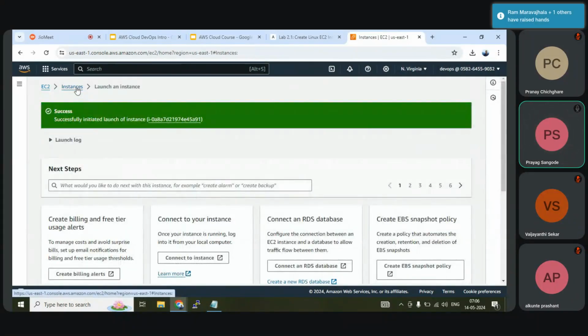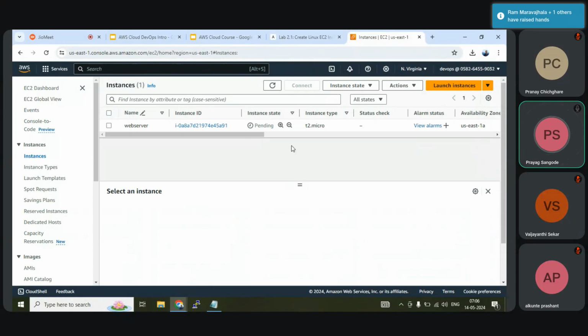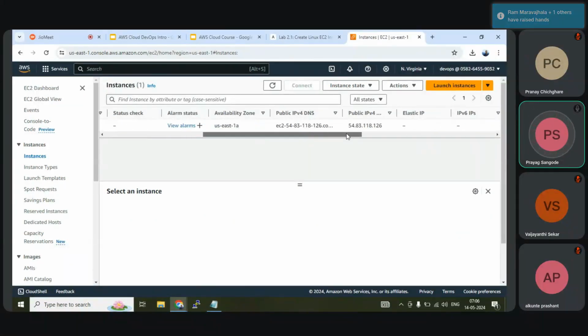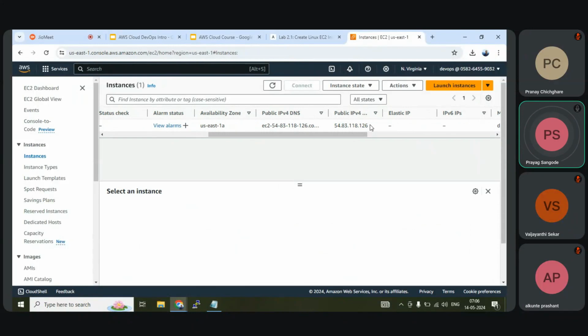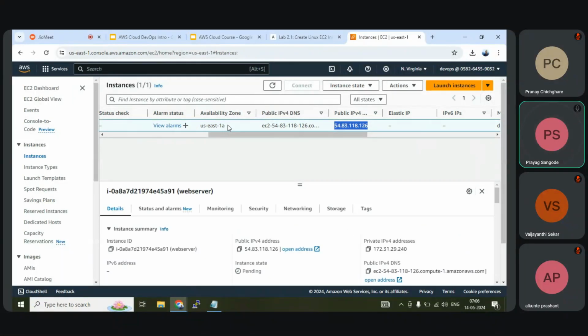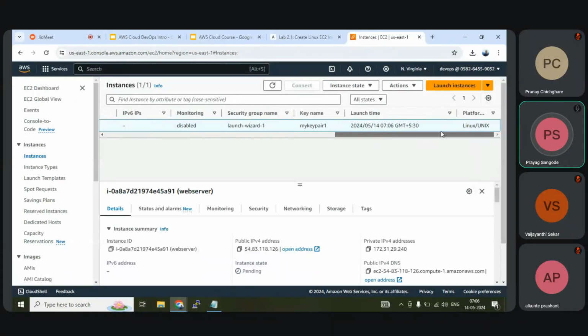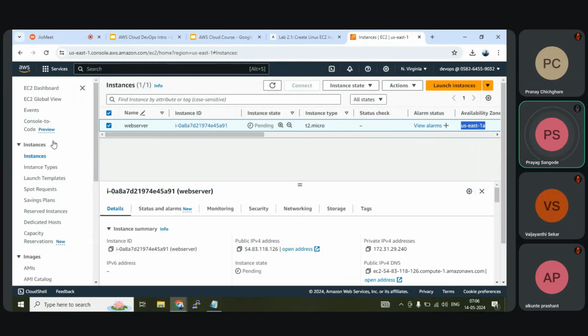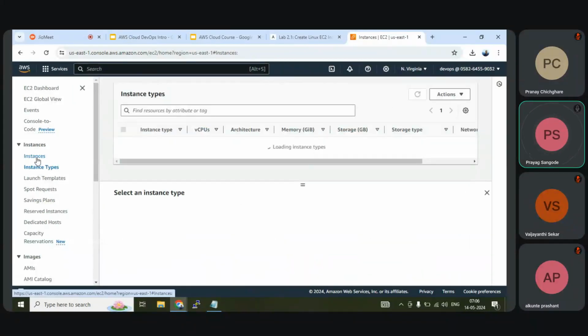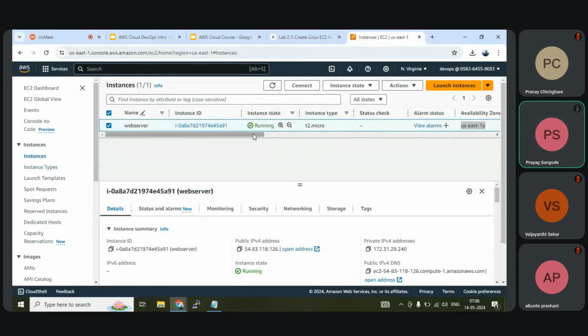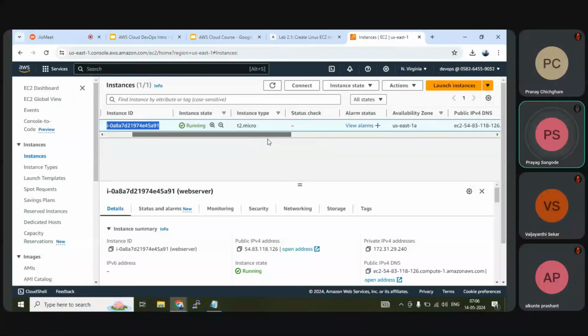Okay, so if you see, the instance is launched. It will be ready in some time, but it has been given a public IP. It is created in the US East 1A availability zone. In some time it will also show us the private IP. Okay, so it is running. Web server is the name. Some instance ID is given to it. Instance state is running. Instance type is T2 micro.